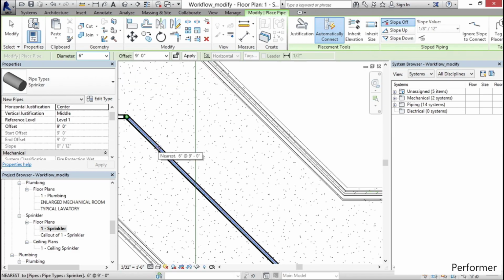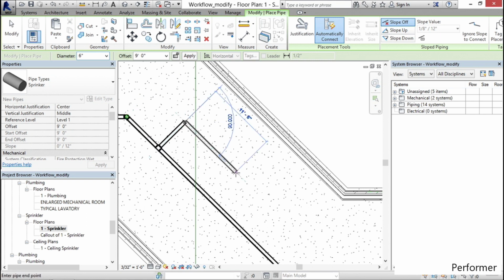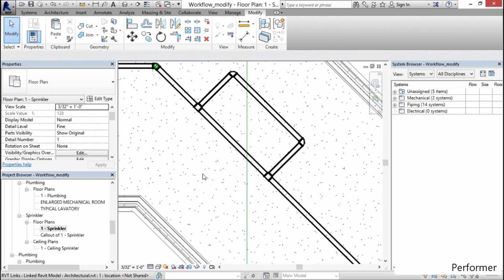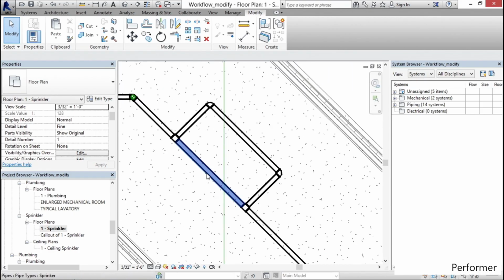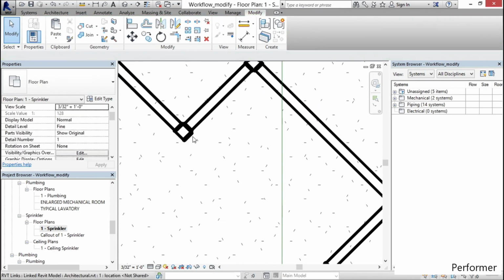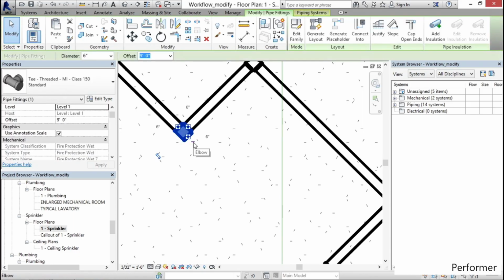Pick a point here. Let's come out about 6 feet. Let's come down about 12 feet. Let's come in. Now, what we can do here, go ahead and select the middle pipe and delete it. Click each of your fittings and turn them into elbows by clicking the minus sign.